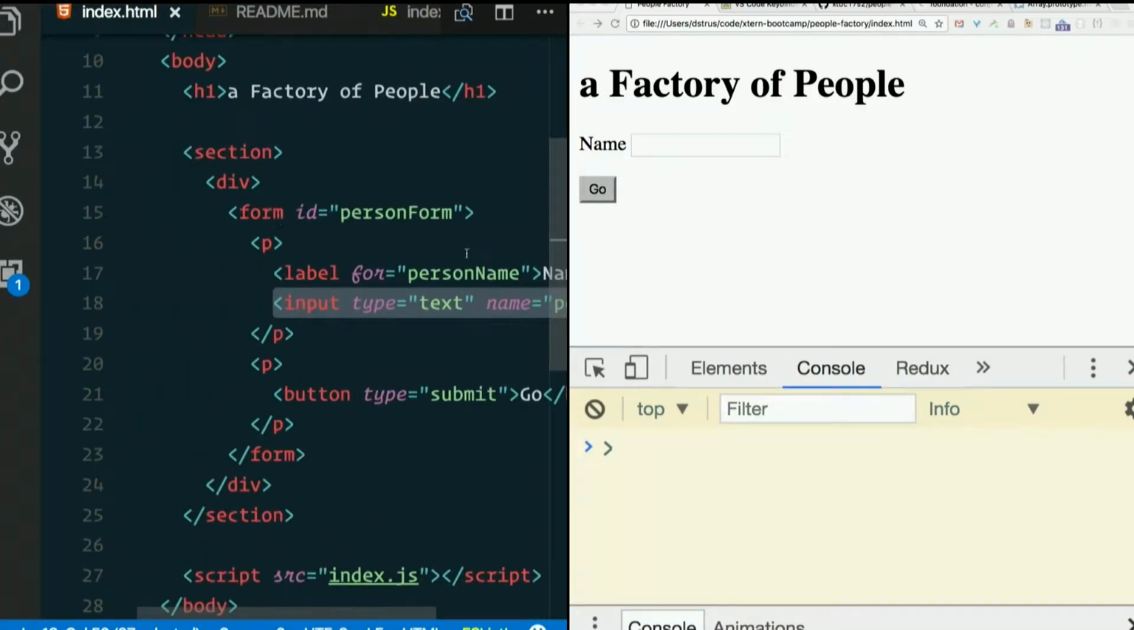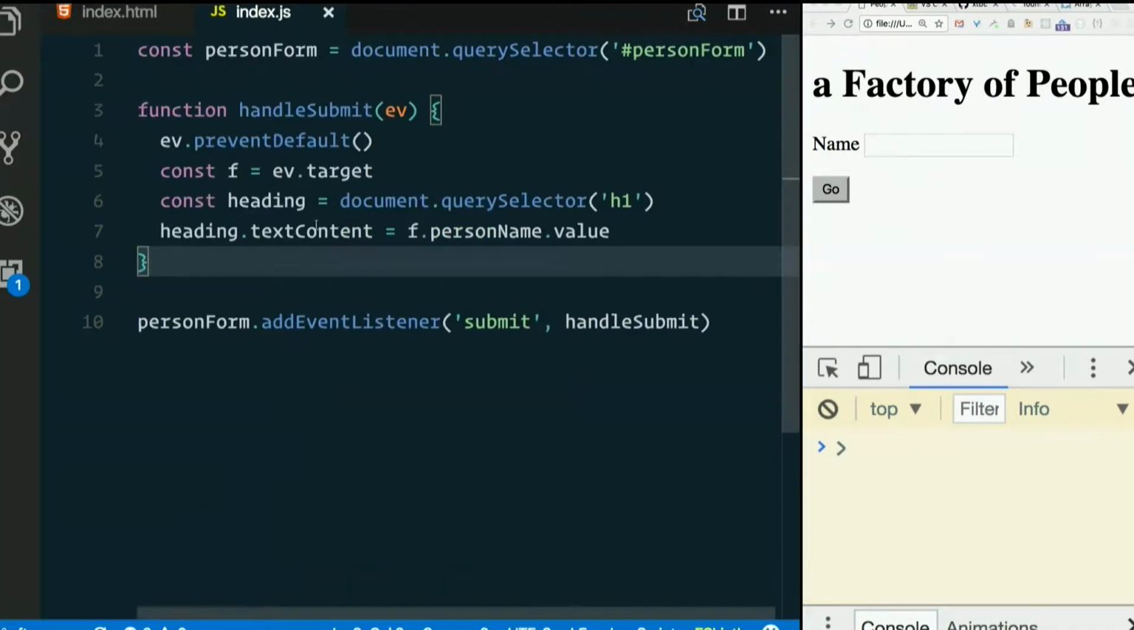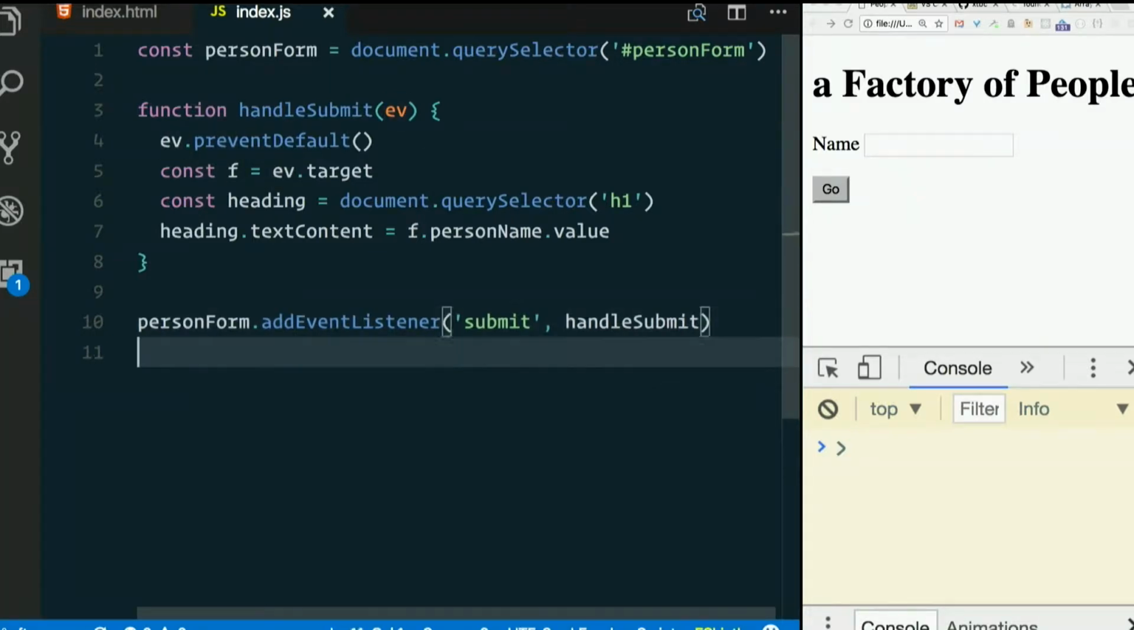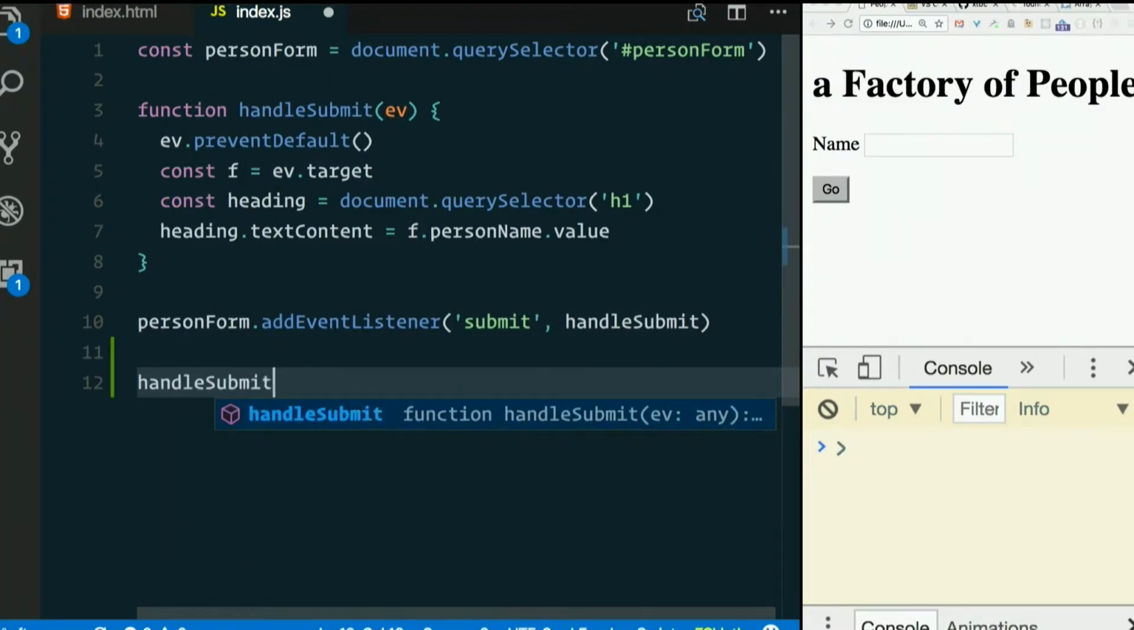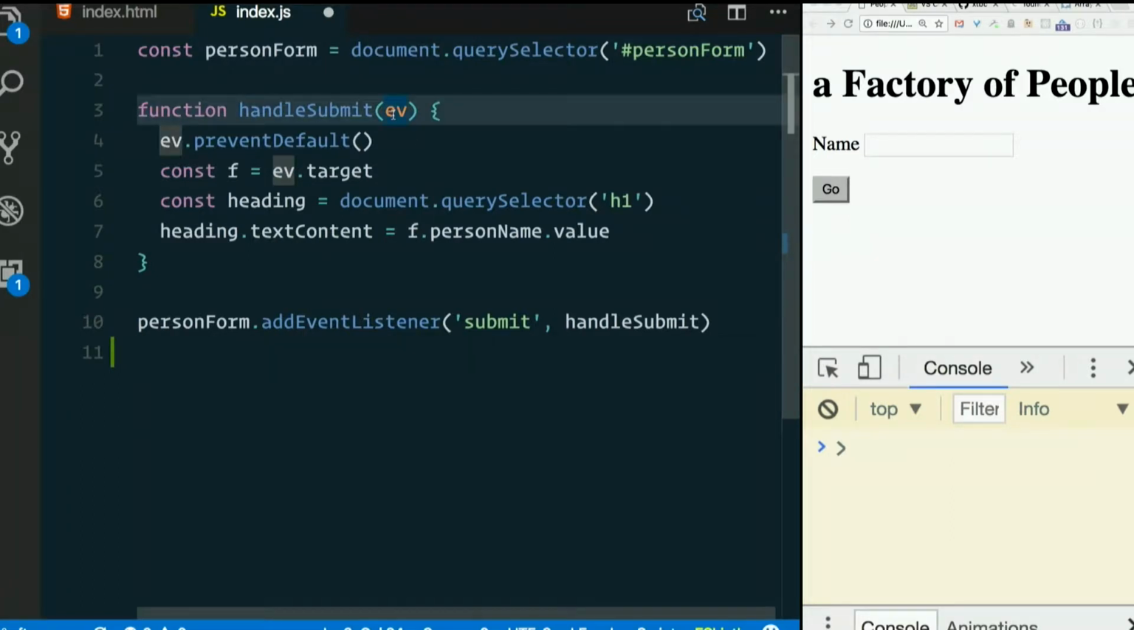We've got one input here, just person name. It's a text field. In our JavaScript, we have an event listener on the person form. It listens for submit to happen, and then it calls the function handle submit, which we wrote. We know this event object gets passed in automatically because we didn't call handle submit ourselves, like that. It was invoked because an event occurred, and JavaScript will always pass in that event object when that's the case.